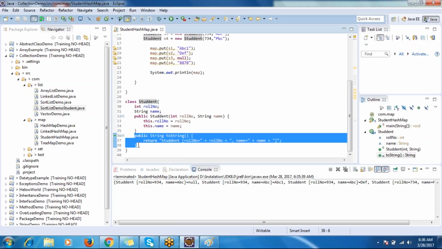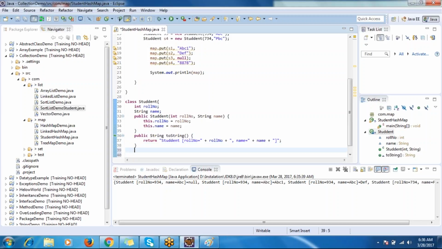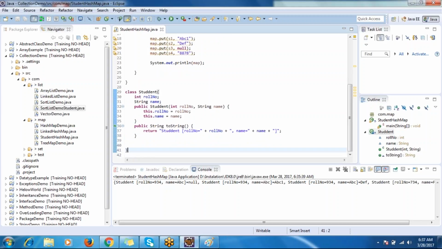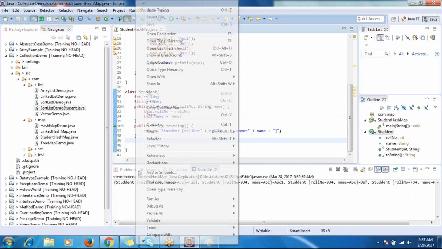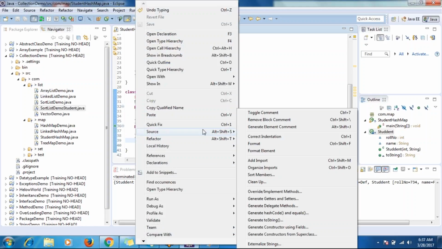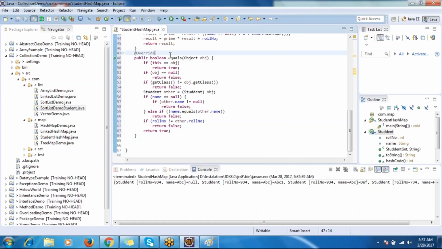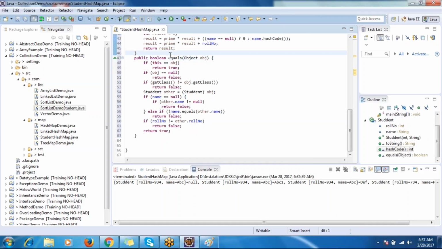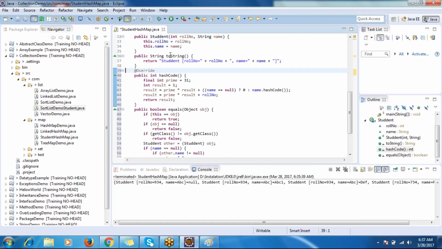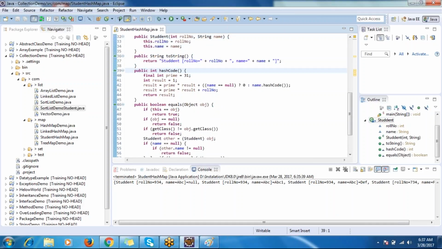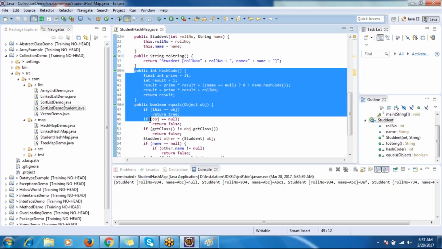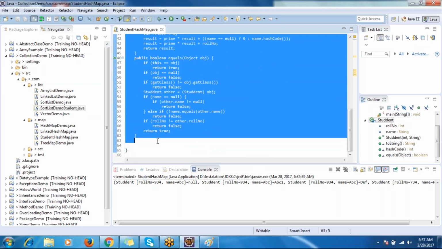Like toString, which comes from the Object class, there are two more methods, hashCode and equals. How to override them? Just right click here and go to Source. Here you see Generate hashCode and equals. Select that and click OK. You don't need to write these two methods, they are generated automatically. You have to override hashCode and equals.